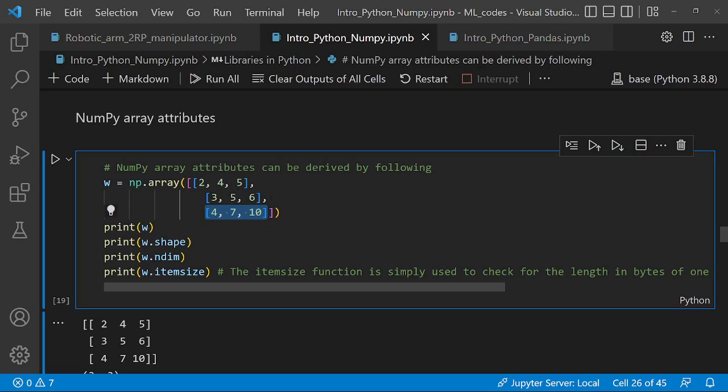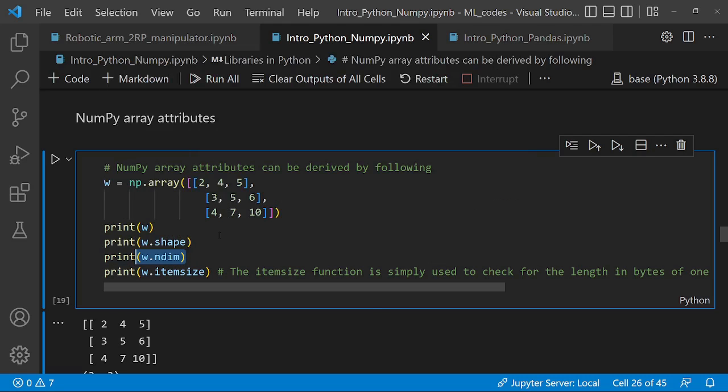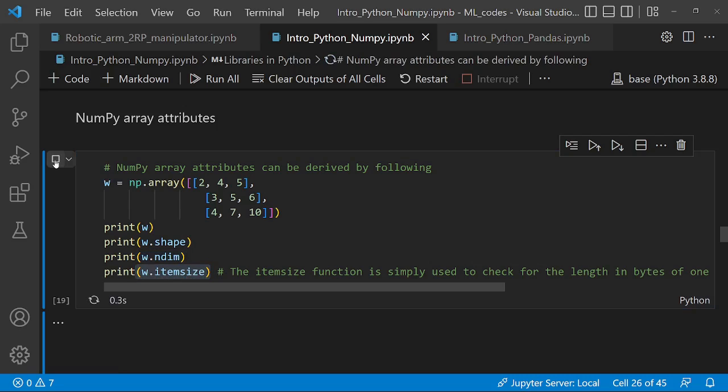Now W.ndim will tell me if it's a single dimension or a multi-dimension array. If it's single it will tell me it is 1, if it's double it will tell me it's 2. The item size is just the size, the memory space it is taking. Now, what is the item size telling me about the data.